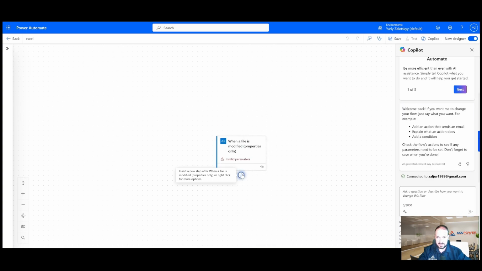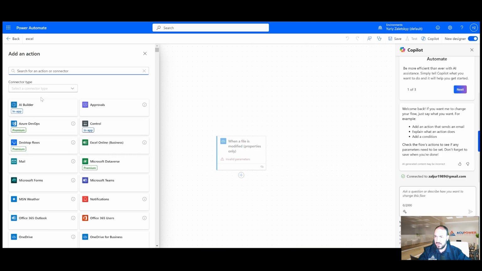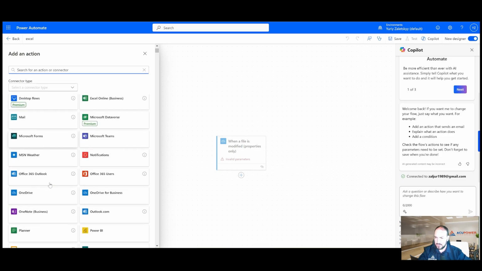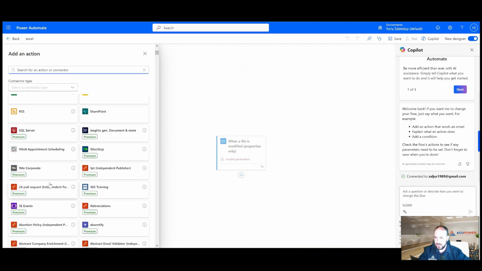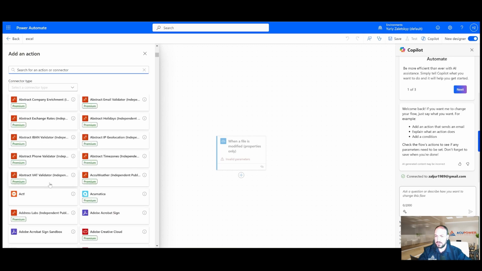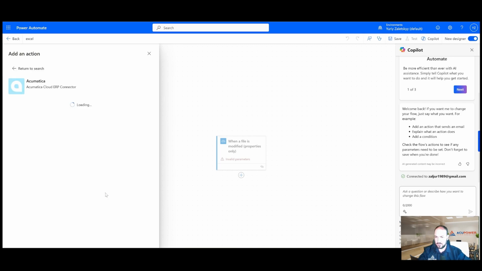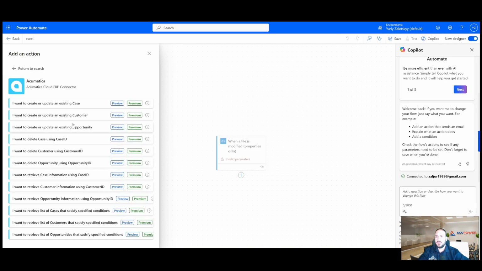This is not something that is very important for me. I want to show you what kind of features you have in the Acumatica Connector. So let's talk about what you can update in Acumatica. In Acumatica you can update or create an existing case, create or update existing customers. You can create or update an existing opportunity.